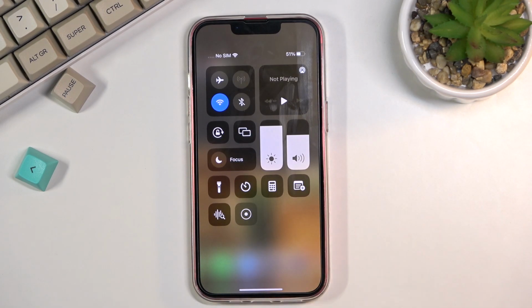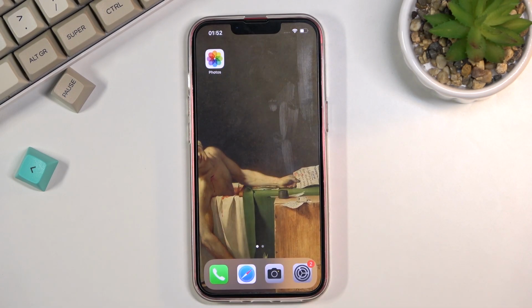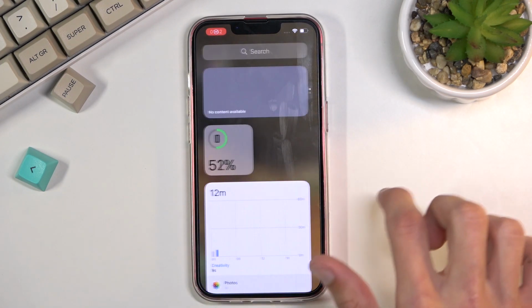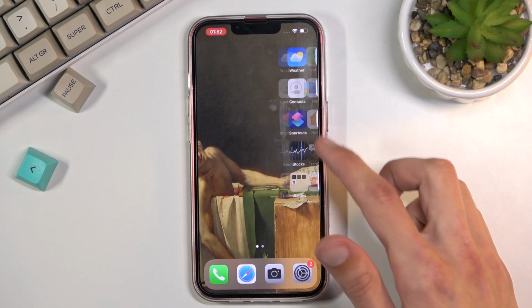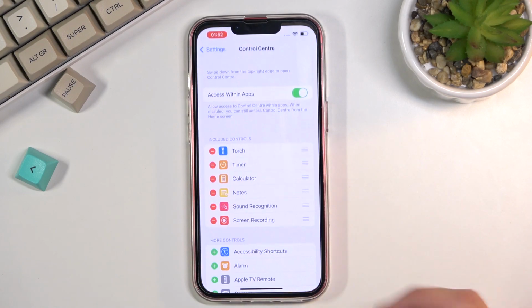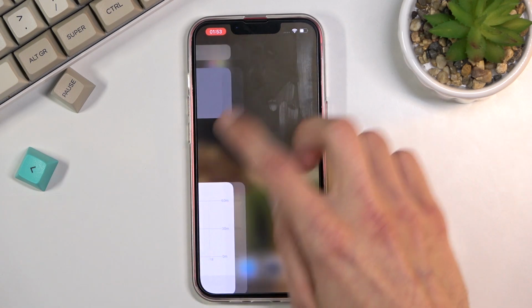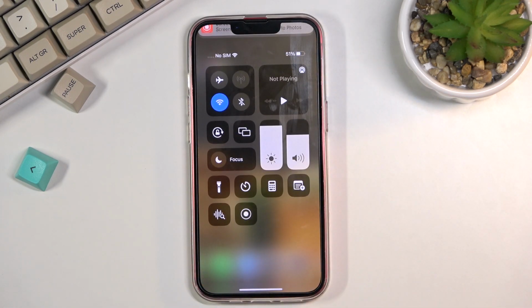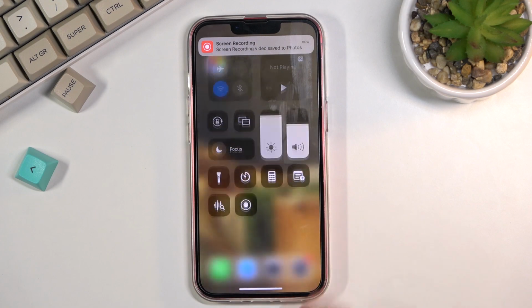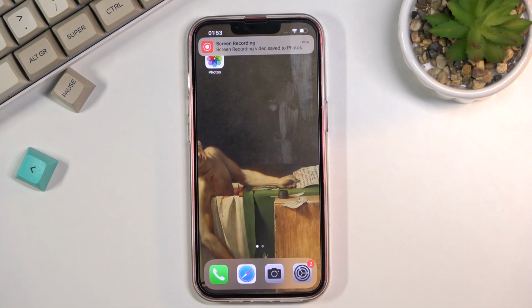Once you can find it here, click on the toggle to start the countdown from 3 and then it records. Whatever you do right now will obviously be recorded by the device. Whatever applications you open will be recorded, minus things like Netflix. Once you're done with the recording, you can simply go back here and click on it again to stop it. This will save it automatically to your Photos application.